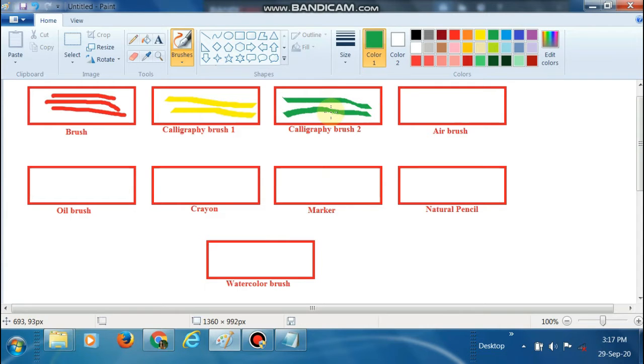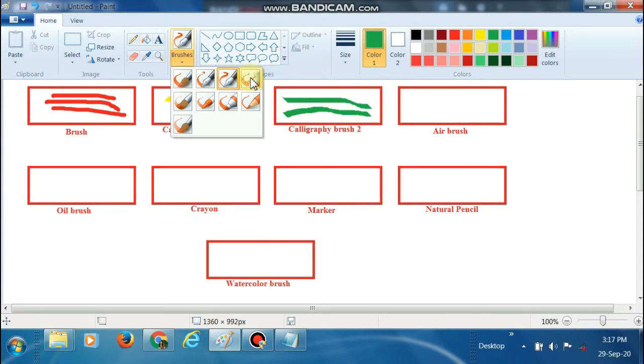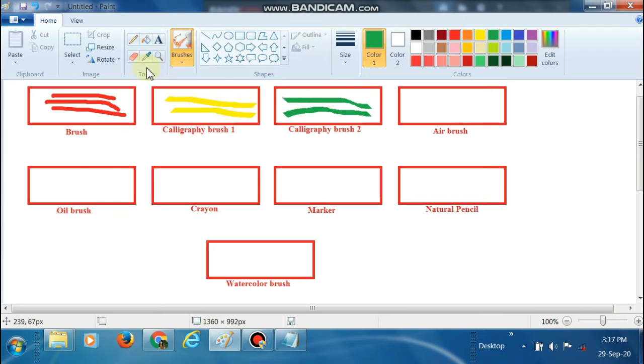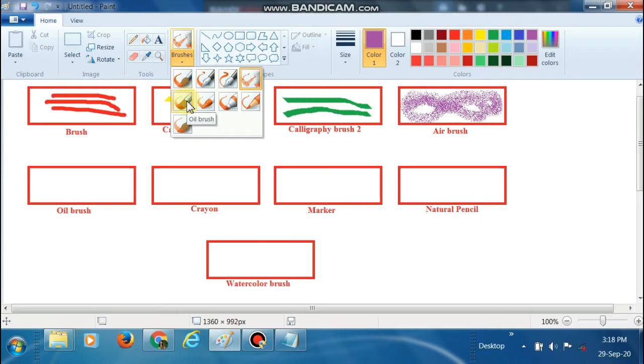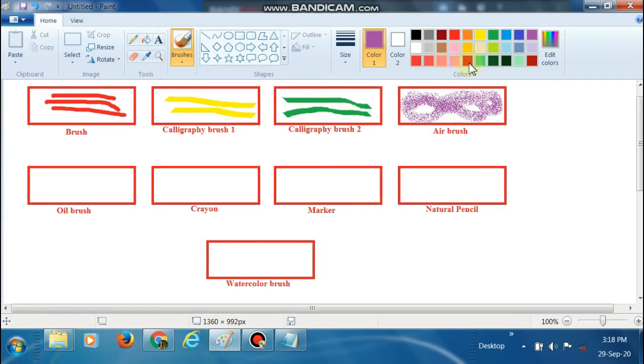And now I'm going to select the fourth one, the airbrush. For the airbrush I selected a purple color, and this is like a spray paint, isn't it? The airbrush looks like a spray paint. It's very beautiful. Now I'm going to select the fifth one, the oil brush. For that I'm giving a green color. So this is how this brush looks. See, this is the way.